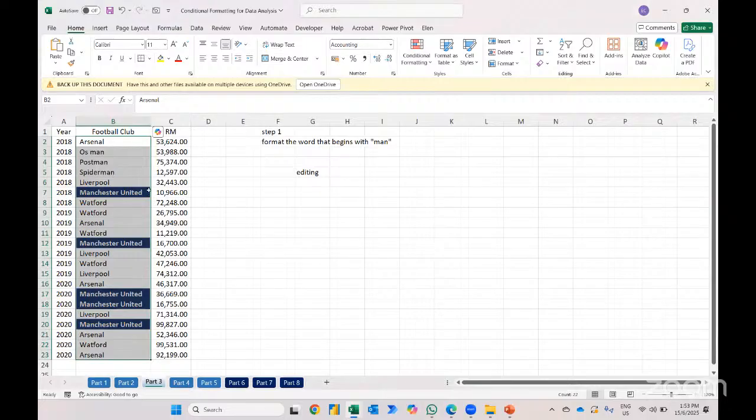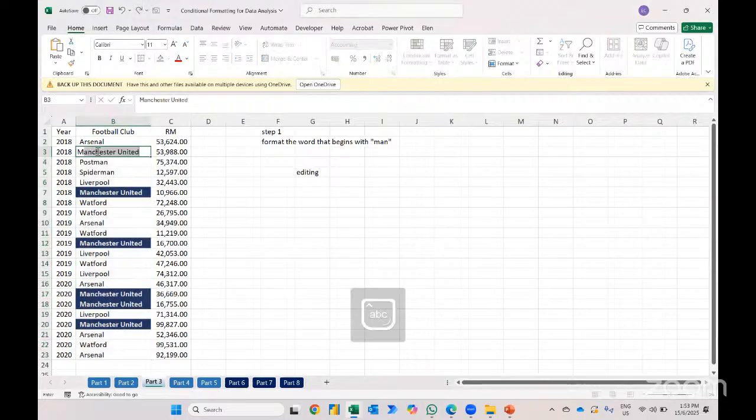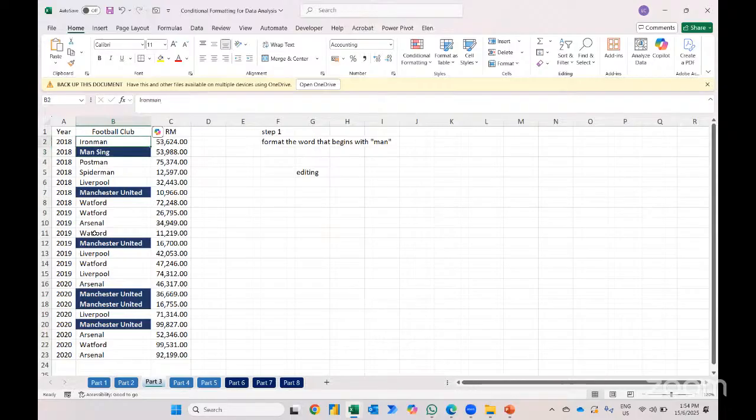And just like that, if I put here Mansing, it changes to blue color. If I put here Iron Man, it doesn't change. Why? Because this one contains the word MAN, but this one here begins with MAN. So that's the catch actually. Okay, now you understand.